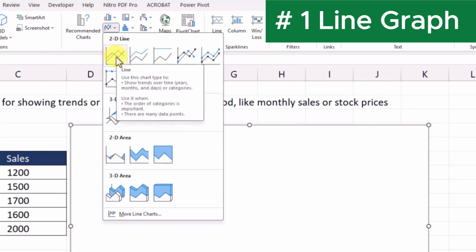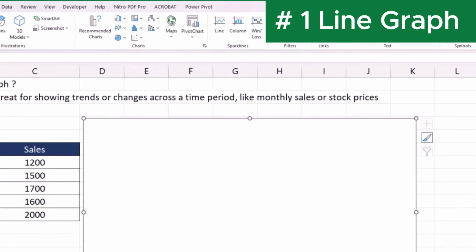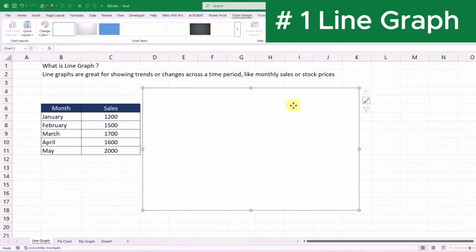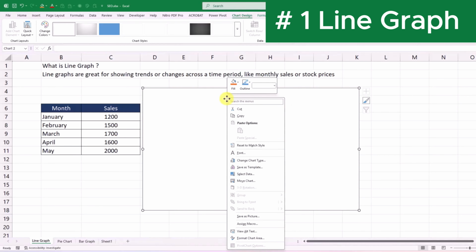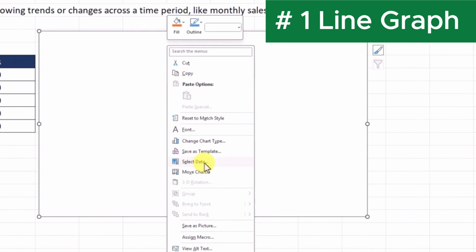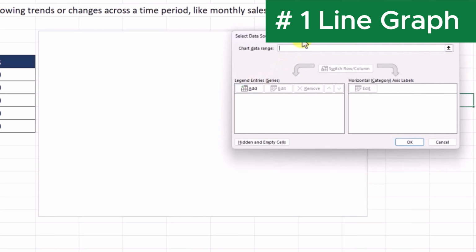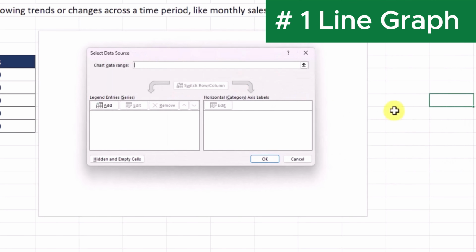Now you can see you have got a blank area. In that area, what's the next step? We will bring our data. Right click on this area. Go to the Select Data option. Now you can see the option is showing you to select data source.